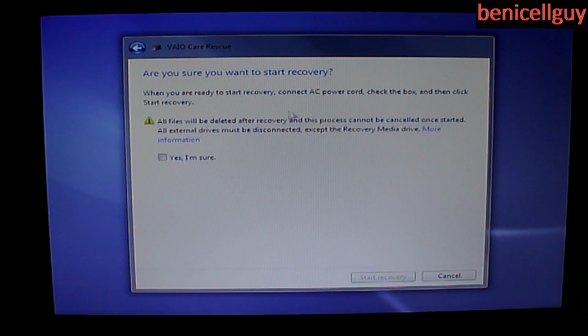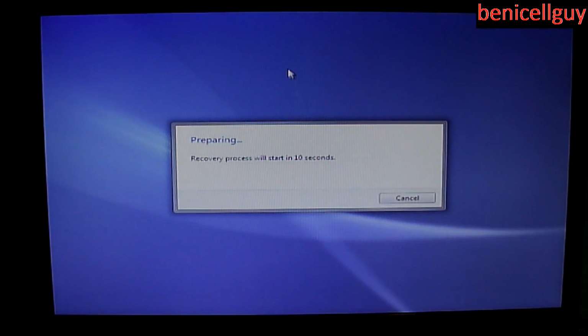Okay, this is just giving you another warning message. Start recovery, connect AC power cord, checkbox, click okay. All files will be deleted, so it just gives you another heads up again. And if you change your mind, you can cancel if you want, but I'm going to do yes, I'm sure. Then I'm going to do start recovery. And then the recovery process will start in this amount of seconds.